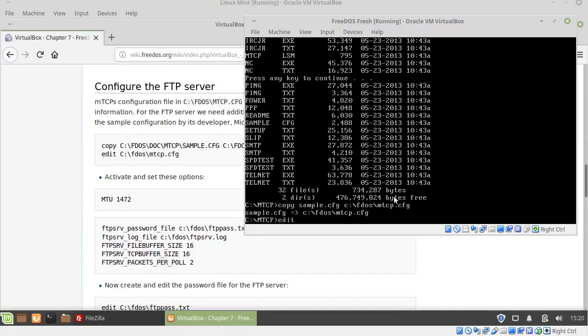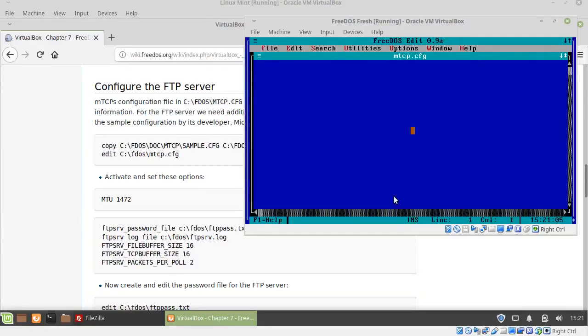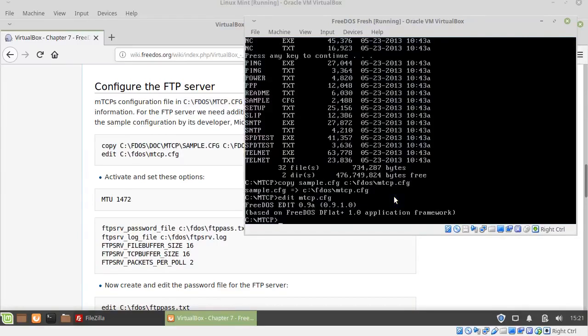That is done, and now we want to edit the mtcp.cfg file that we just created out of a sample file. We are using the command edit. That's just a basic editor of FreeDOS, and it looks pretty much the same as it used to look in the old MS-DOS. Okay, something went wrong. I guess I used the wrong path.